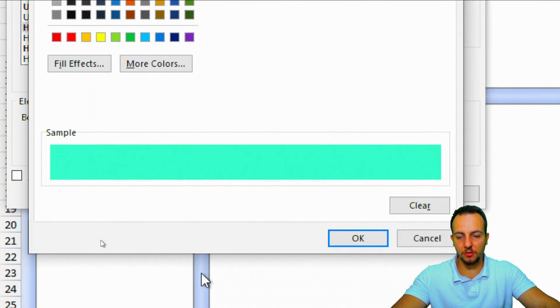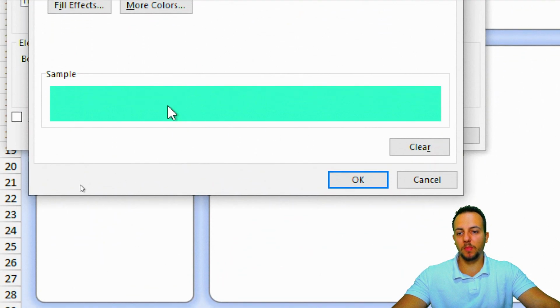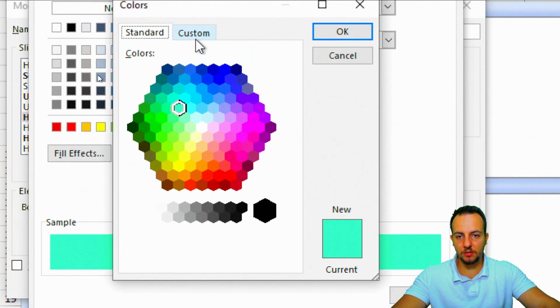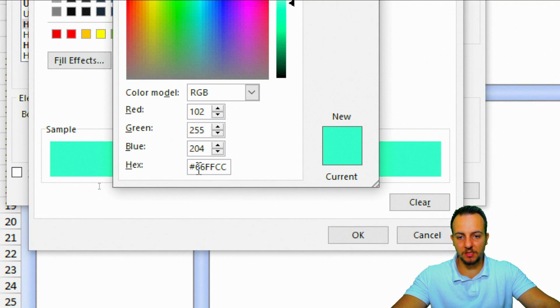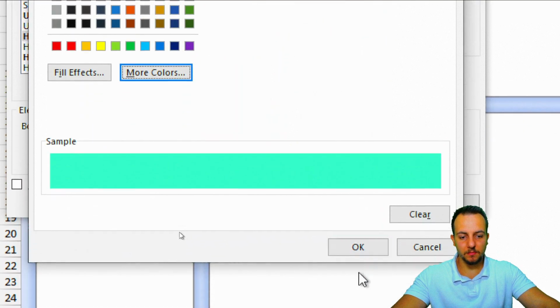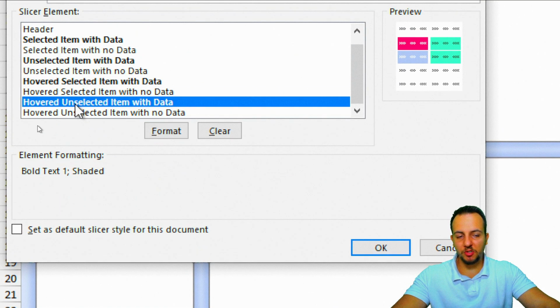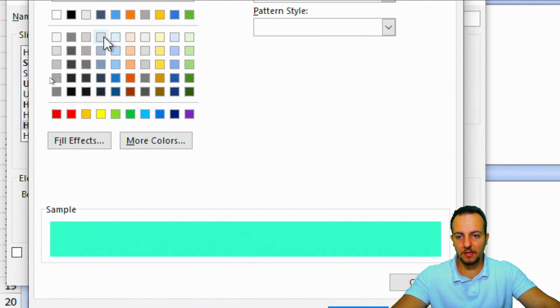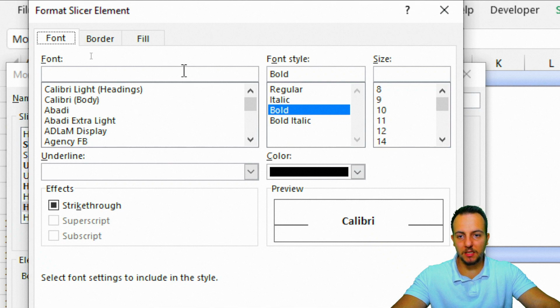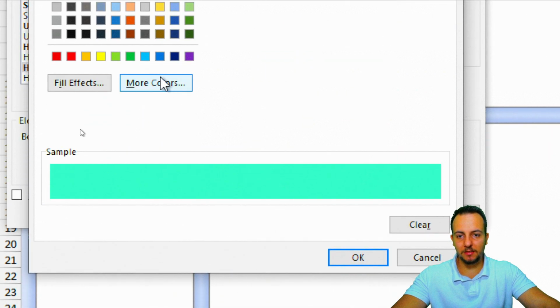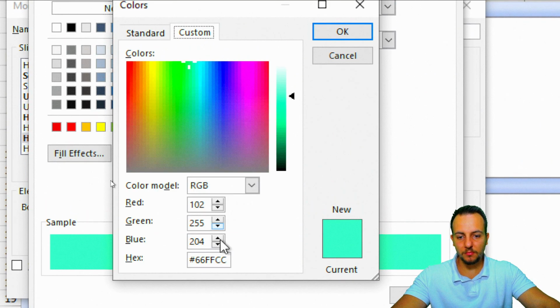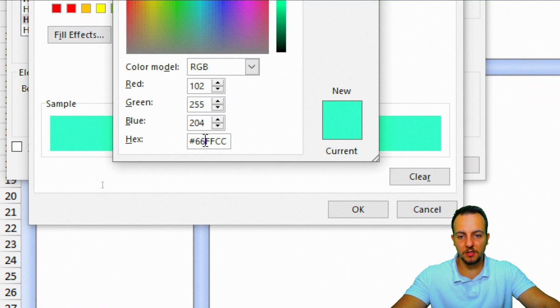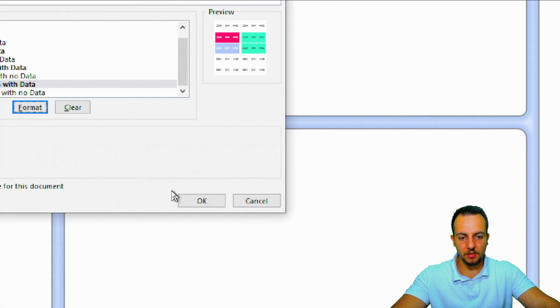And fill, we're gonna use this modern looking greenish color. More colors, custom, and then you're gonna copy this same code right here, 66FFCC. Okay, okay. And the last option that we're gonna change is hovered and selected item with data, format, font, bold, and black. Fill is the same green, but I'm gonna spell it again. 66FFCC, okay? Just copy this code, press enter, okay, and okay.